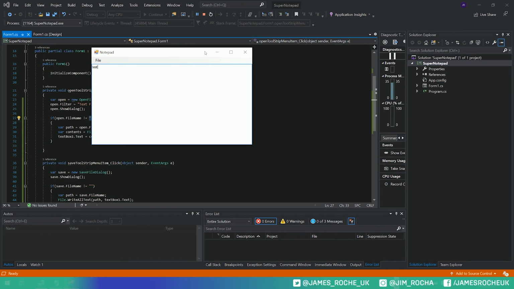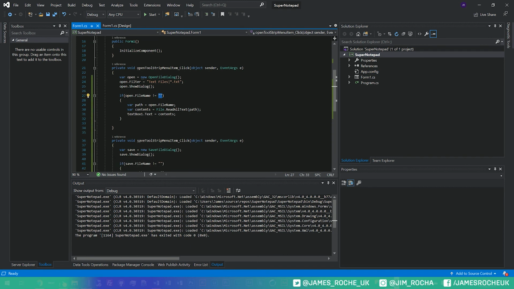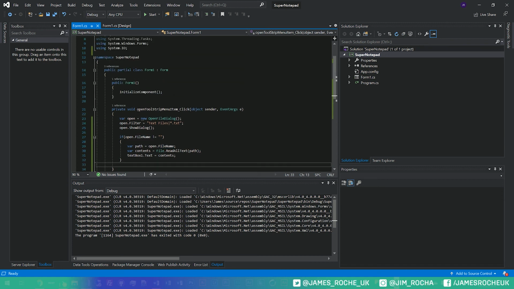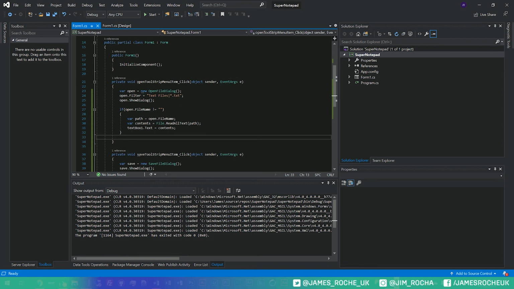You can see there are a few pitfalls to working with the open file dialog and the save file dialog. You have to make sure that you're not trying to open a file that doesn't exist or that is empty. And equally, when you save your files, you need to make sure that you're saving them with the correct extension, because we obviously filter for a specific extension when we go to open the files.